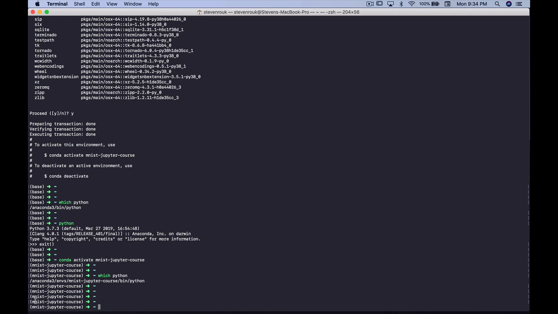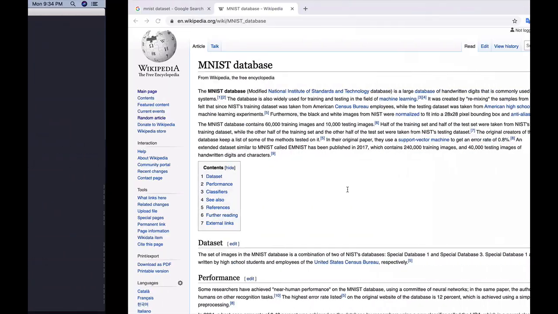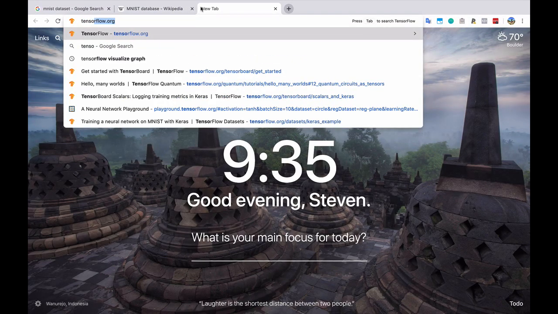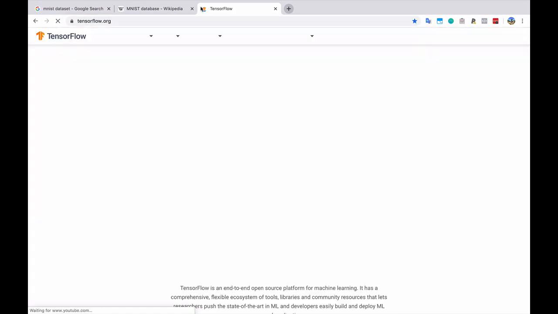So I have now created a virtual environment, and this is good. This is where we're going to live for the rest of the time, in this virtual environment. But we're actually going to be doing our work in a Jupyter Notebook here. So I'm going to launch Jupyter Notebooks in just a second, but first we need to install one more thing, and that is TensorFlow.